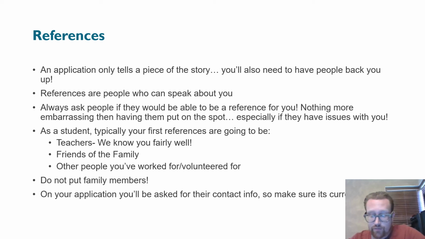Do not put family members. This is very important. Your family members love you. They're always going to say positive and great things about you, okay? Don't put family members because they're always going to sell you and they're always going to make you sound greater than you may actually be, okay? And plus, some applications will say, please do not put any relatives or close family members, okay? You have to make sure you read that too.